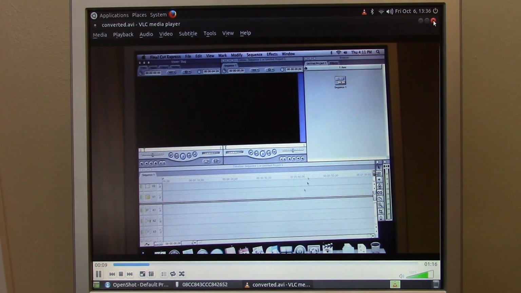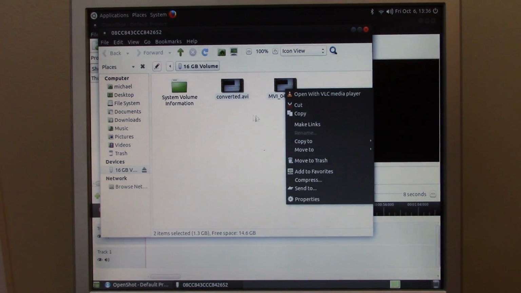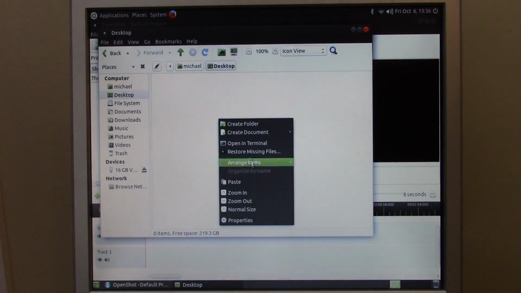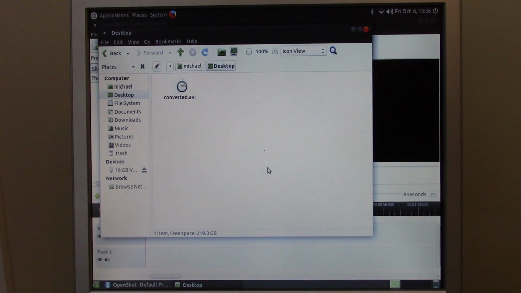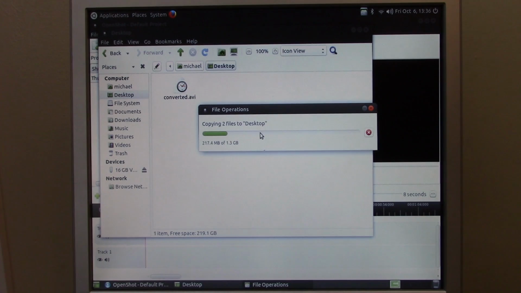So what we'll do is we'll copy both of these to the desktop. I want both of them highlighted. Copy. We'll just go to desktop, paste them there. We'll have both those files copy over. Because I obviously don't want to edit off of the USB flash drive. So we'll let both of those copy over.